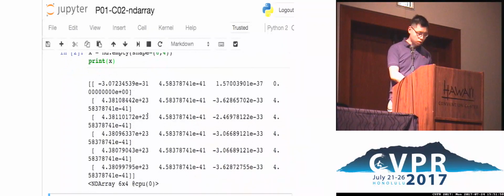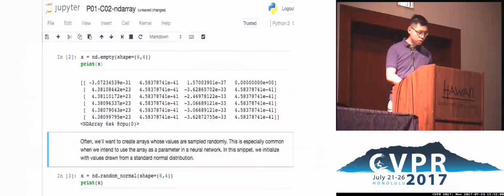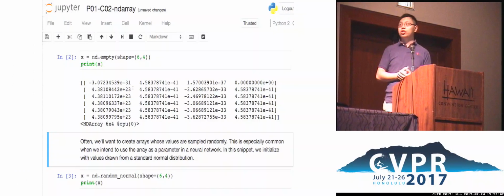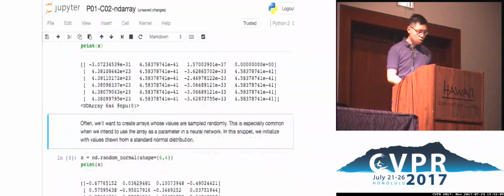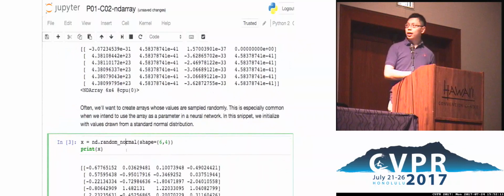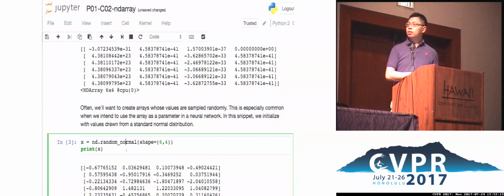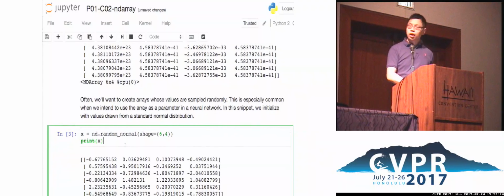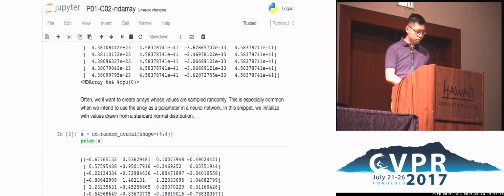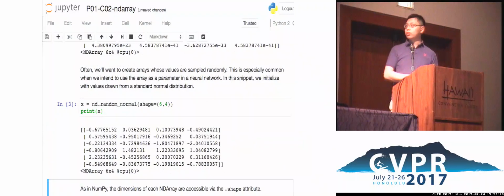So then this is a 6 by 4 array. Because it's empty, there's nothing there. So all this is uninitialized. But most likely you want to create a random matrix. So this is called random.normal, which creates a random matrix with zero mean and one standard deviation, given the same shape, 6 by 4. So now you have a random matrix.